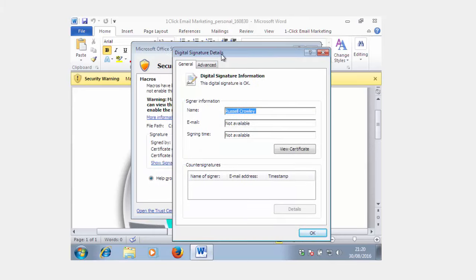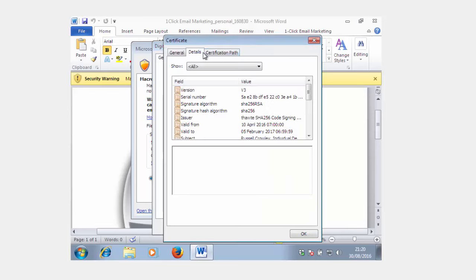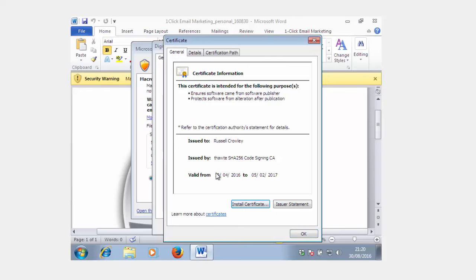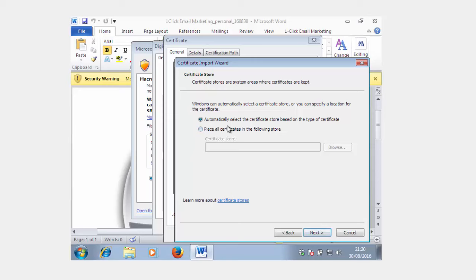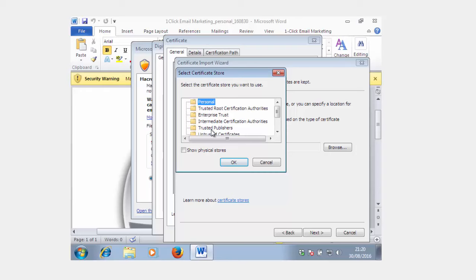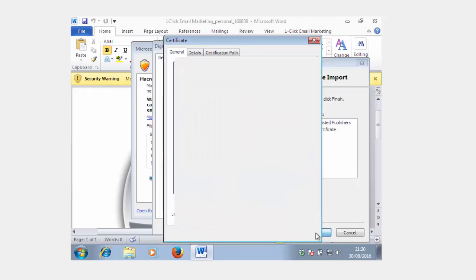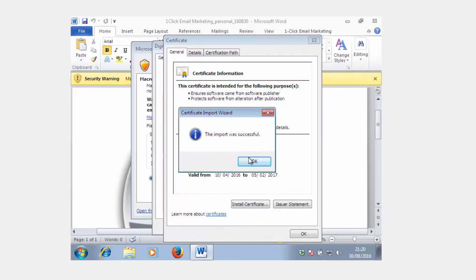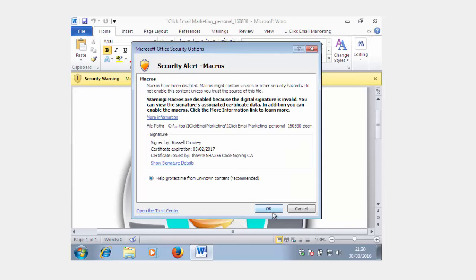So we click on show signature details, then we click on view certificate. And there you can read all this, and you can see that it is actually legitimate. Then what we're going to do is click on install certificate because we don't want to get this warning anymore. So then I click on next, and you can do automatically select, but I like to place all certificates in the following store, and then I click on trusted publishers. Very, very easy. Then you click on next, and then you finish, and you get the import was successful. And that's what we need to do.